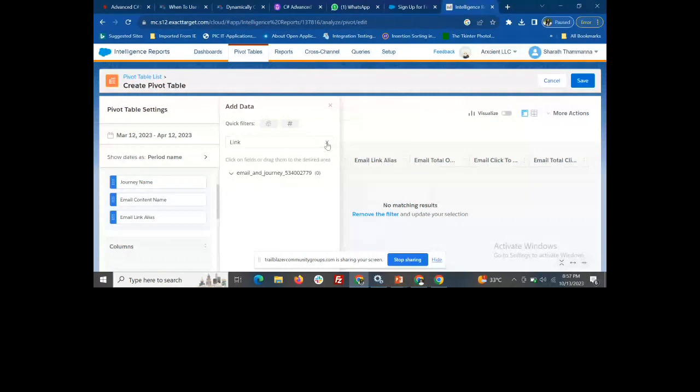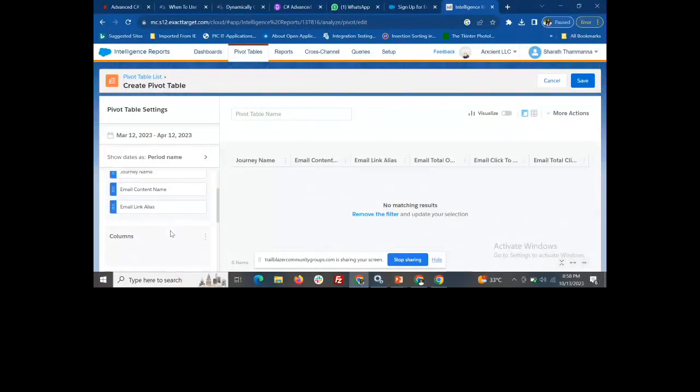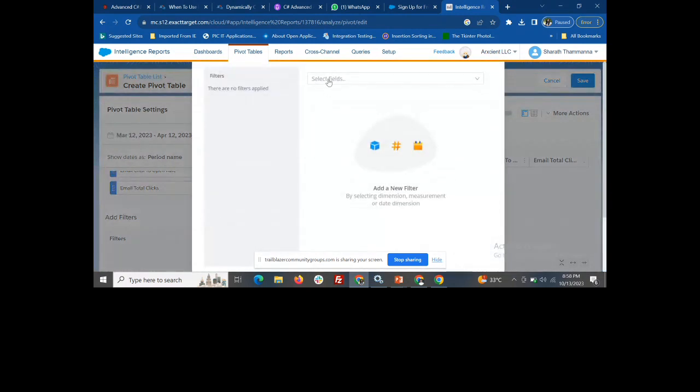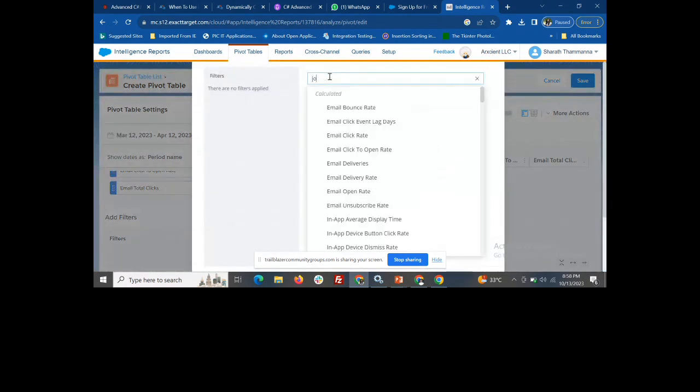As I mentioned, you can see all the dimensions and all the measurements. There are n number of them over here, and as I mentioned, you can filter based on whatever you want. Once you have filtered, this is how it will populate. Since there is no data in this demo tool, it's not showing, but generally it will show the journey names and email content. For example, if you want to filter a specific journey name, then this is where the add filter comes into the picture, where you just need to go and search for a journey name.